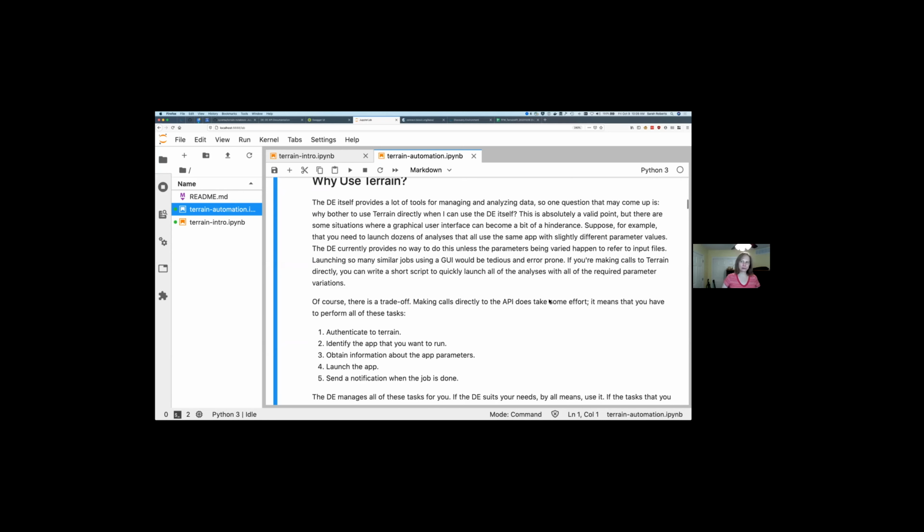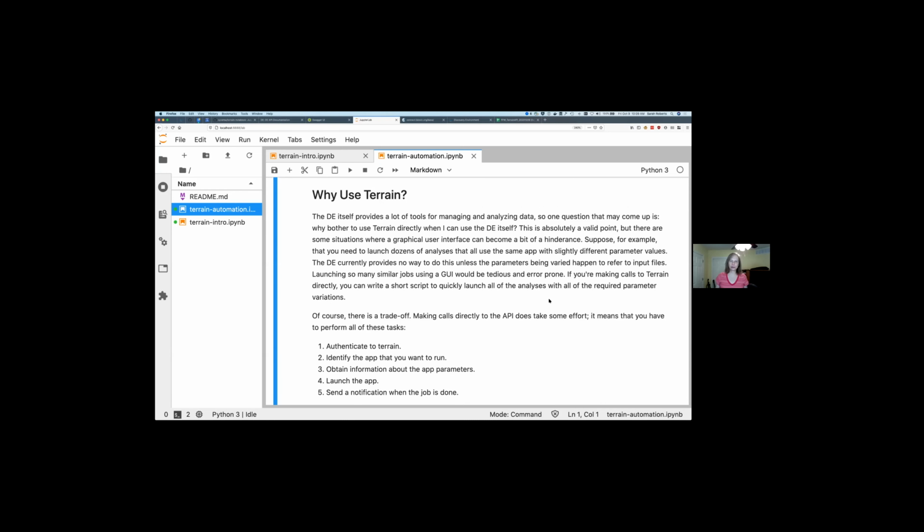Now with this, you might be wondering, well, I have the discovery environment, so why bother to use Terrain if I don't have to? And that is a very good question, because the DE provides a lot of tools to interact with CyVerse resources, and also to launch jobs or manage your data or whatever you need to do. So a lot of times you don't really need to use an API, but there are some circumstances where Terrain can provide you with the tools you need to do your work just a little bit faster.